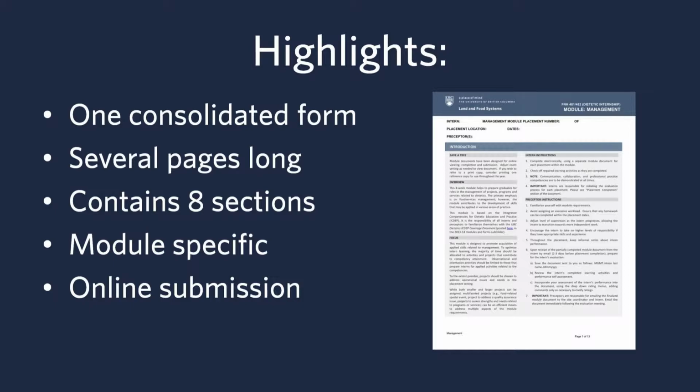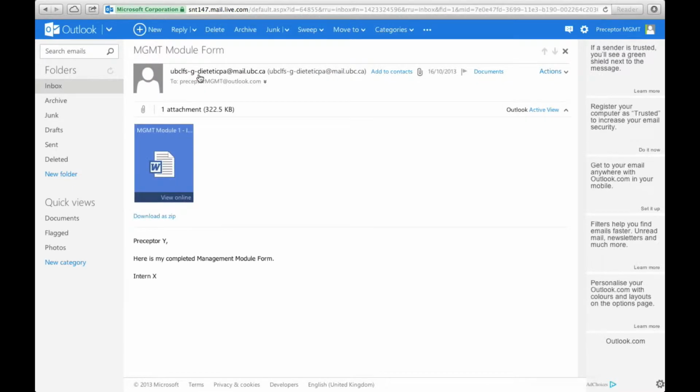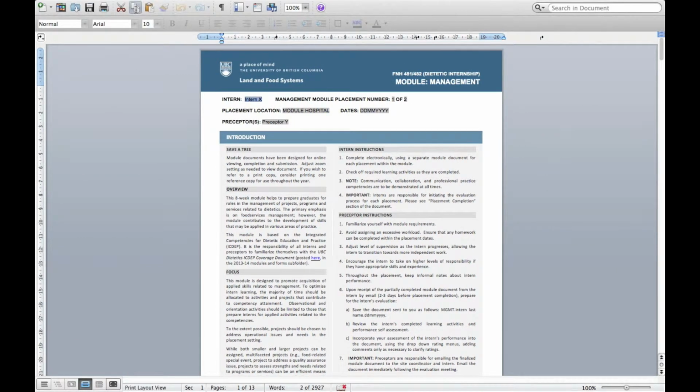to fill it out. The intern will now have the form for most of the placement, so it is important for the preceptor to take informal notes throughout their time with the intern. You will receive the form from your intern via email 2 to 3 days prior to the end of the placement. When you receive the form, the first thing you should do is open it and save a copy to your hard drive.